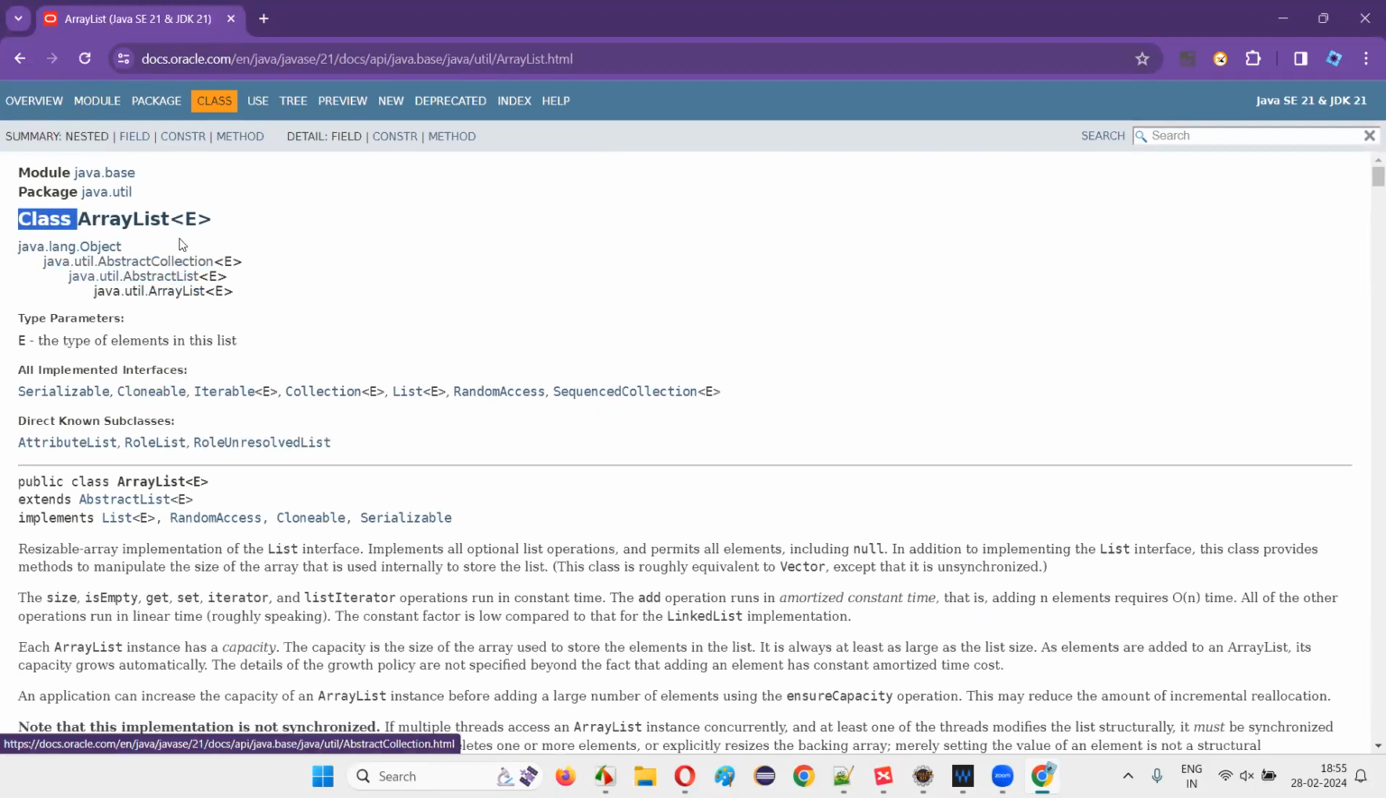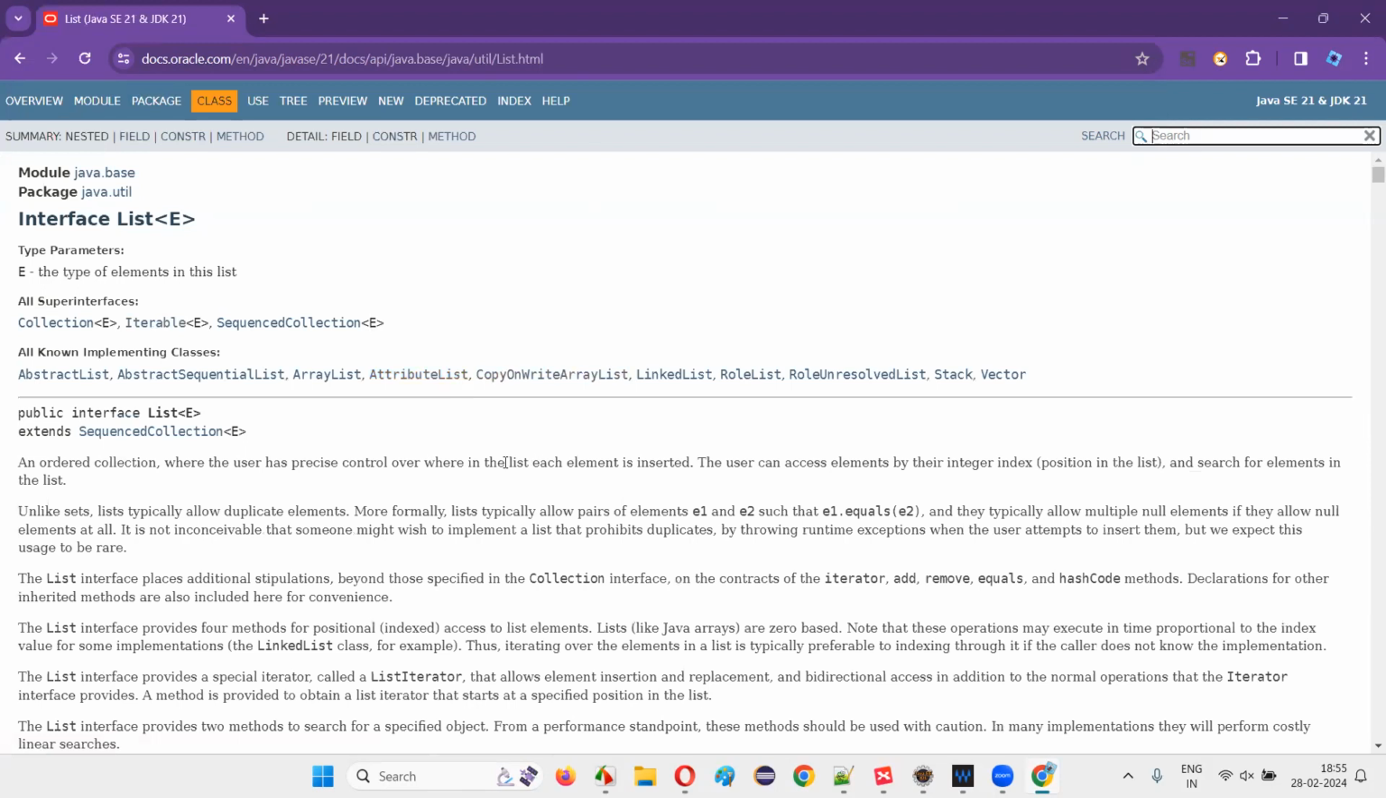And the parent of this ArrayList class. Parent interface of this ArrayList class is the list interface, and the parent of the list interface is the collection interface. Like that, many things are there. Okay, if you go to the list interface, again we have the parent as the collection interface and all those stuff. You see, collection interface, super interface kind of stuff.